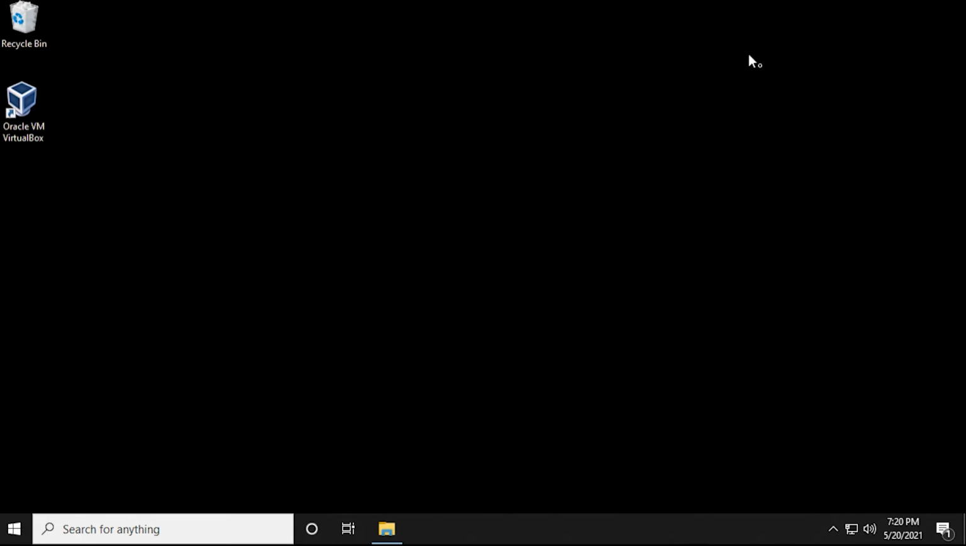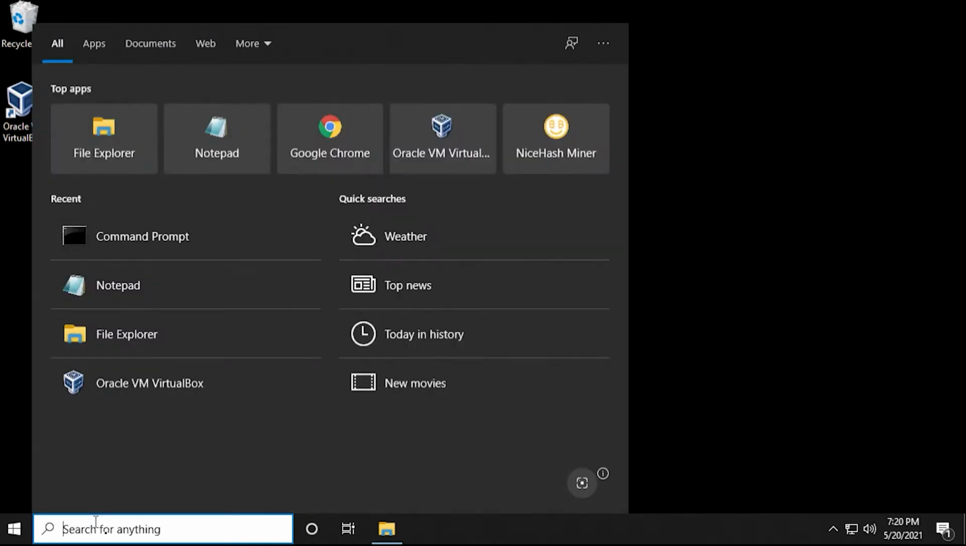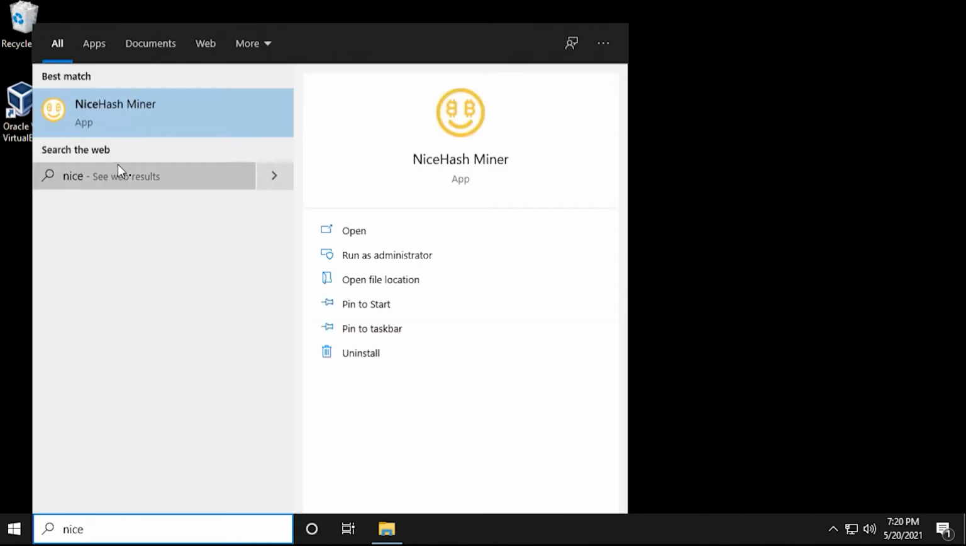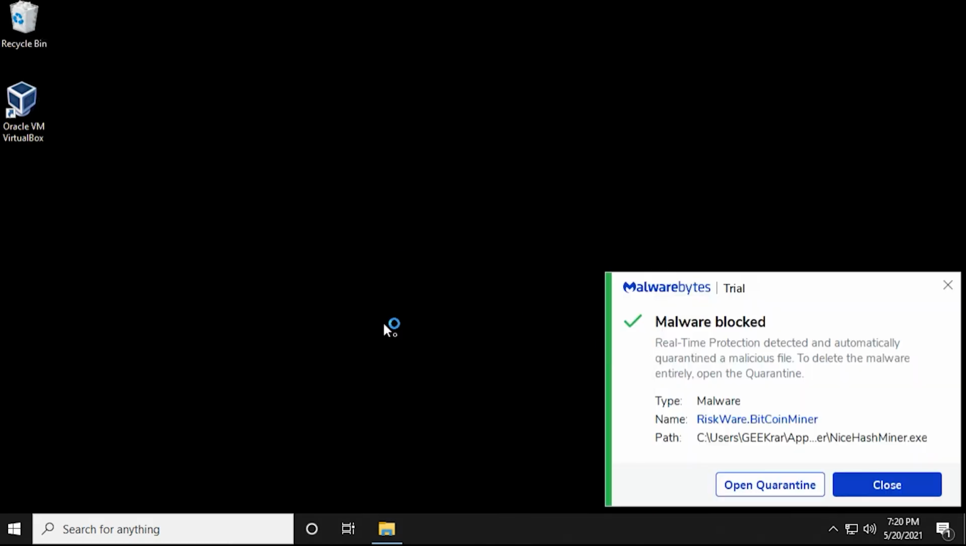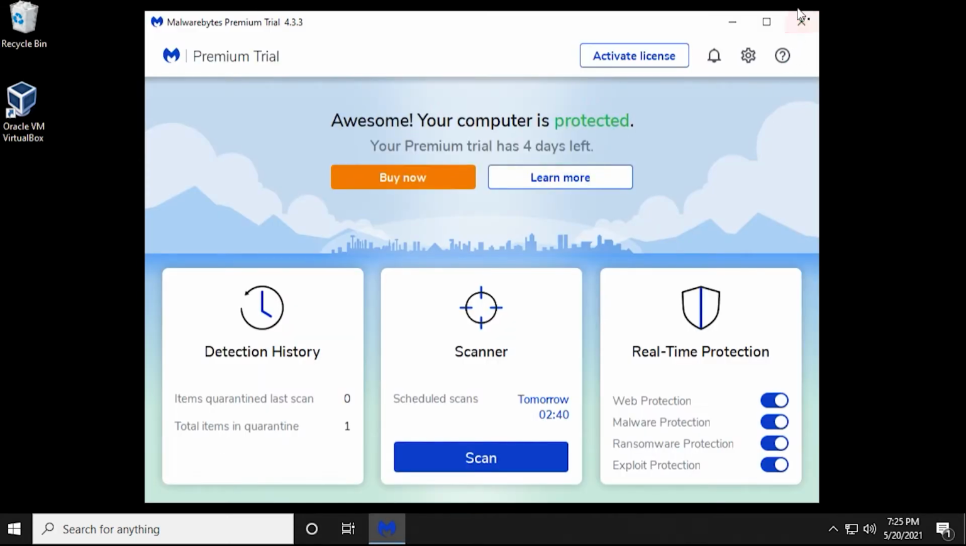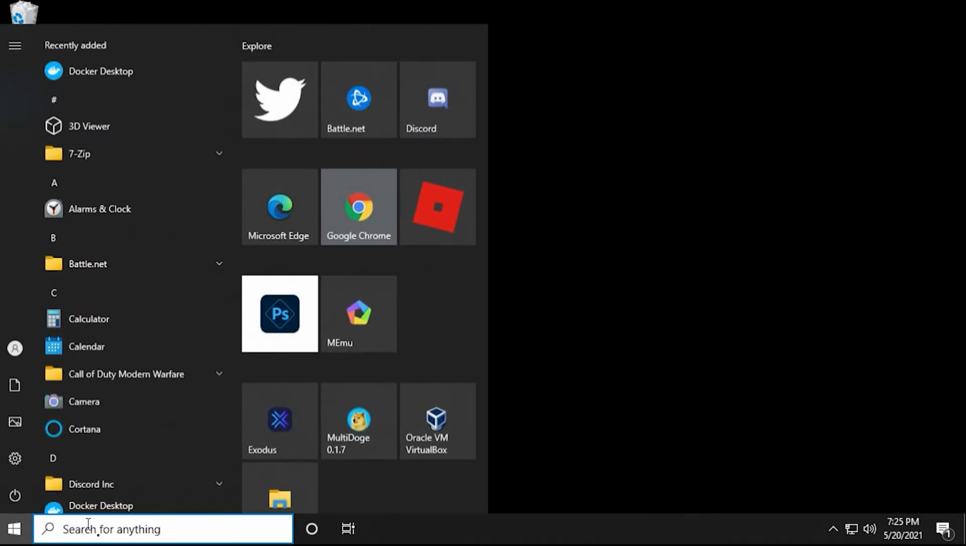In this example, we're going to use two very popular tools. We're going to be using the Nicehash miner and MalwareBytes as the antivirus program. So Nicehash, when you execute it and you have an antivirus program on your computer, you'll typically see an error message like this where it says malware being blocked. Now, the way we need to do that is we have to first remove it from quarantine before we can exclude it.